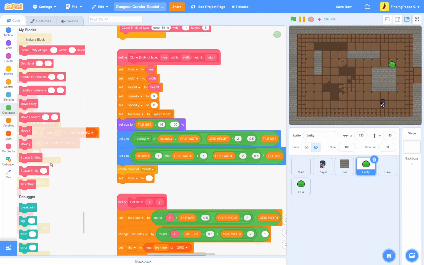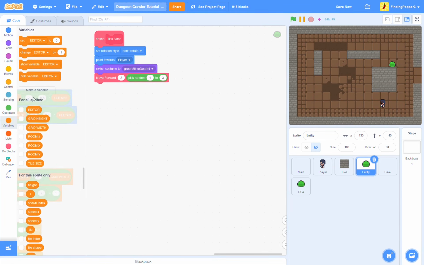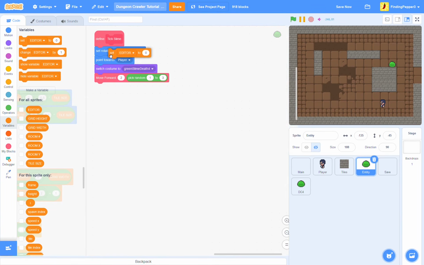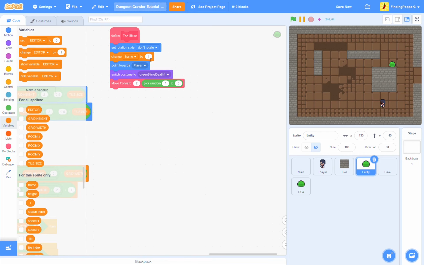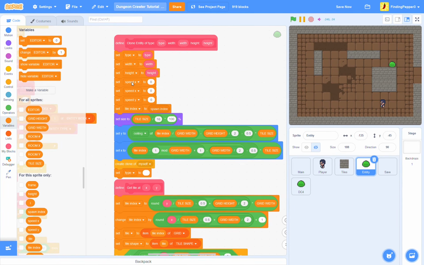Now let's give our slime some animation. I'll go to tick slime. So we need a variable to keep track of the slime's animation frame. I'll call it frame. This is similar to what we did for the player. At the beginning of tick slime, I'll change frame by 0.5. We should set our frame to 0 in our clone entity.